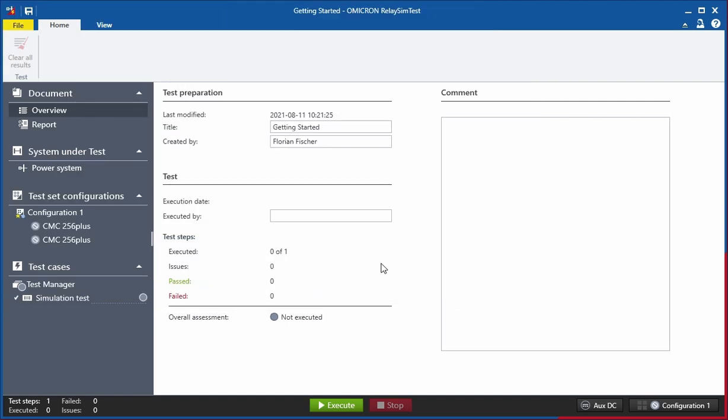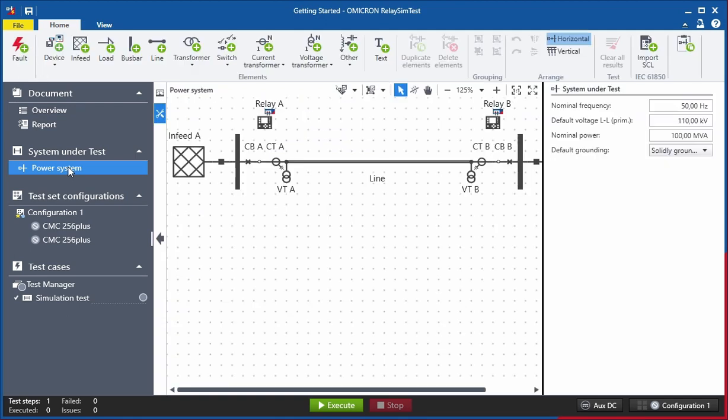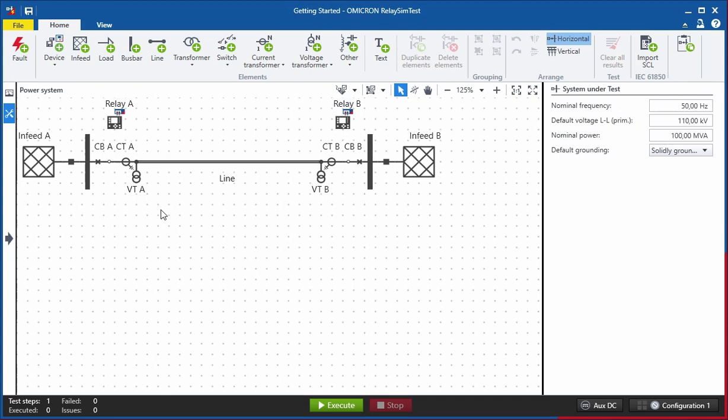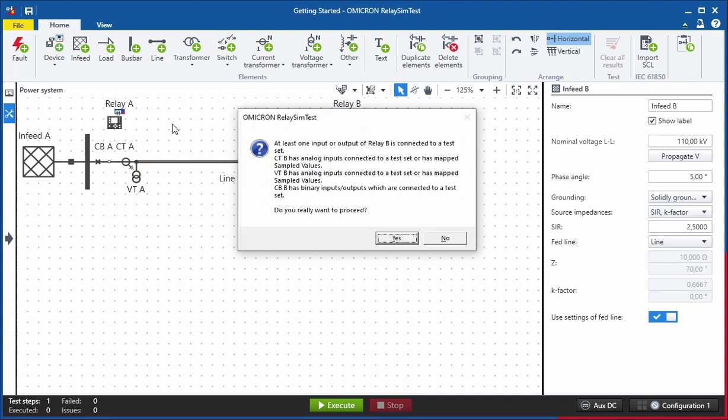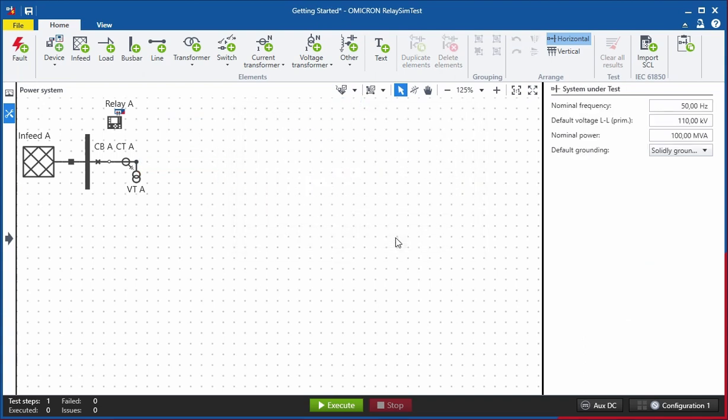In our first step, we are going to define our power system. Our topology will be a line with a transformer in between two substations. Please remove all elements on the right-hand side by dragging a rectangle over them and pressing the delete key.